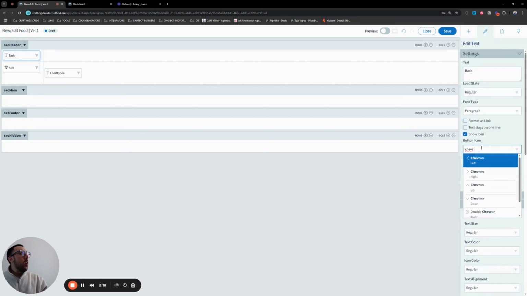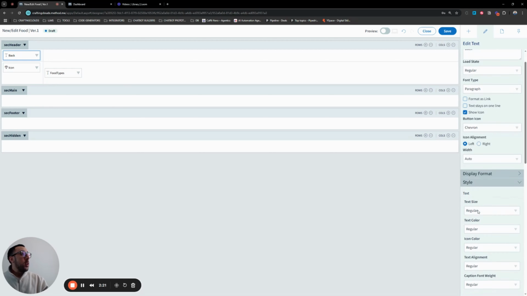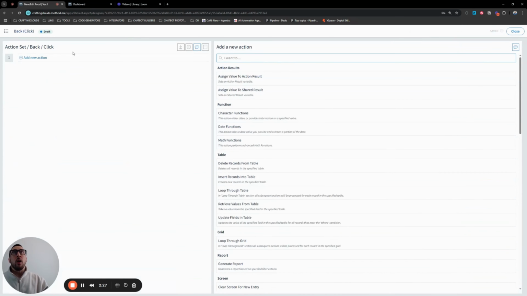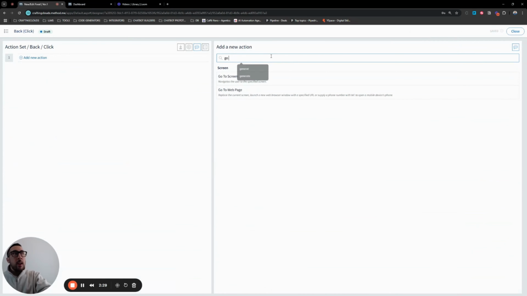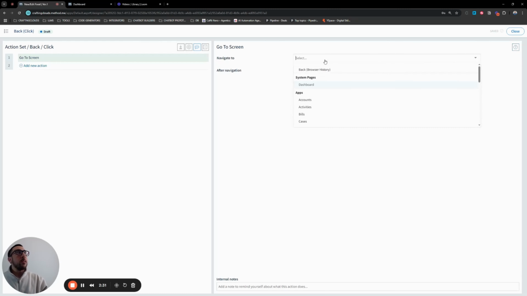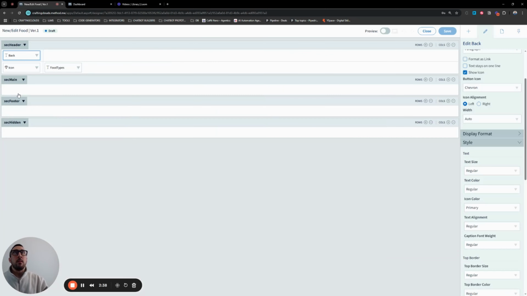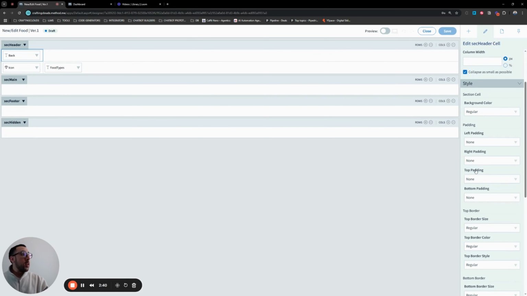For the button icon, I'm going to choose chevron. And then for the icon color, I'm going to choose primary. Then I'm going to enter our screen designer or action editor, and I'm going to choose the go to screen action. Click back. And I'm going to comment. Always comment your actions. I'm going to say go back. Now at the bottom of the cell, I'm also going to add padding of 2 times.